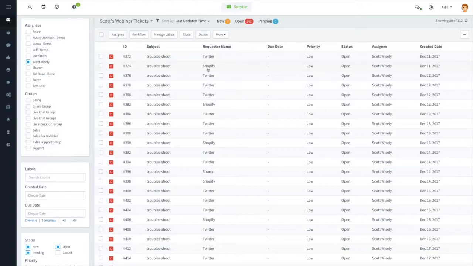So let's go in and take a deep dive into one of our tickets here. So I'm going to take a look at ticket number 372. Let's get to work.